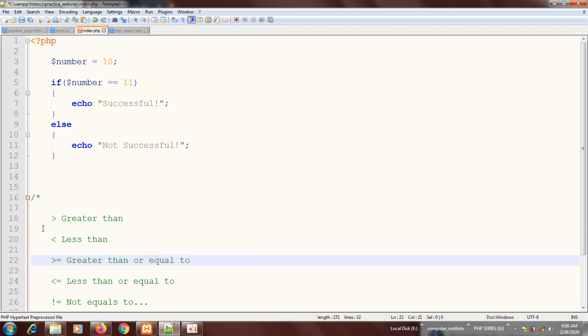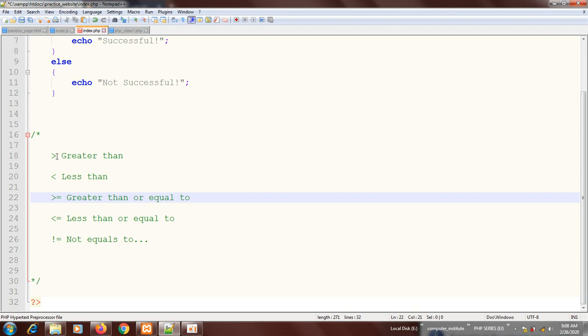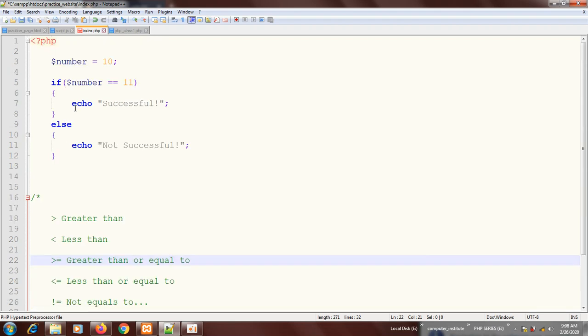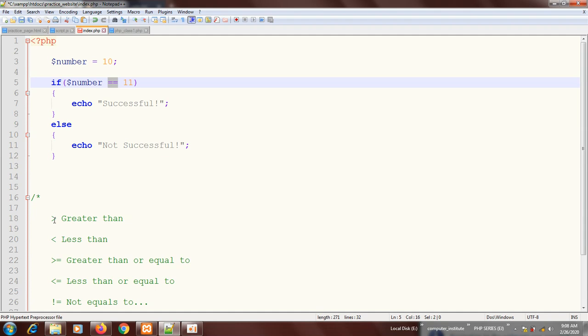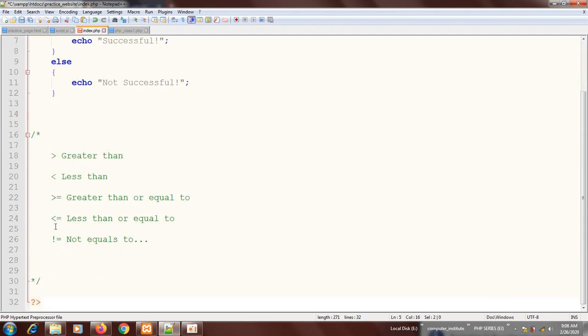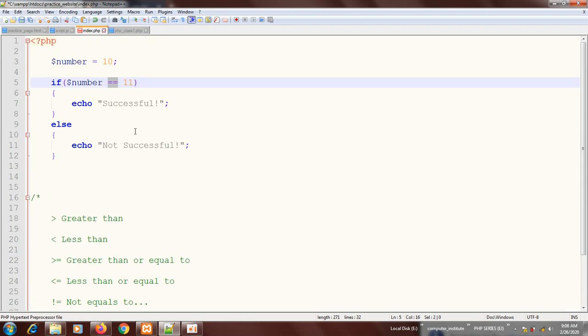So you have this sign this way. These are what we are going to look at. We've looked at equals to already. So we are also going to look at greater than, less than, greater than or equals to, less than or equals to, and not equals to. Okay, now let's start with greater than.